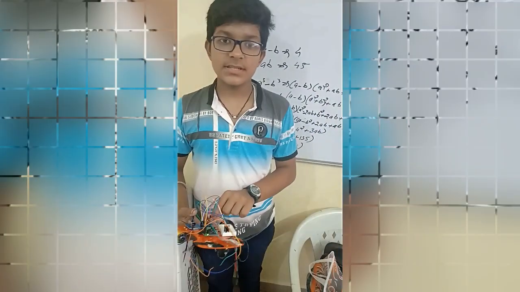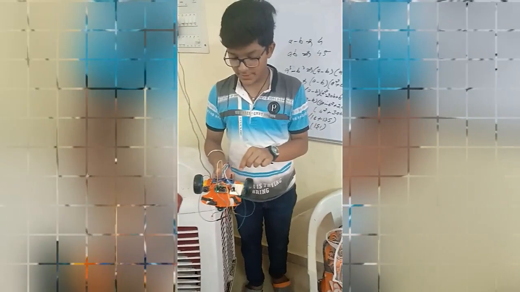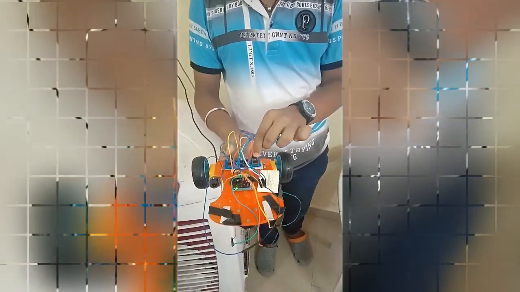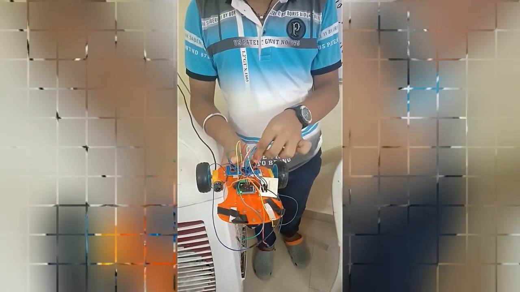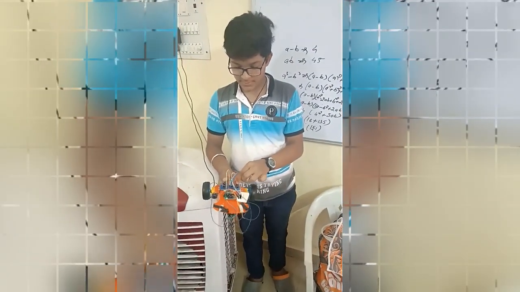My name is Shashwat. Today I have a task. I have made a wired remote and I have done it. Forward, backward, right, left, center. Okay. Nice.